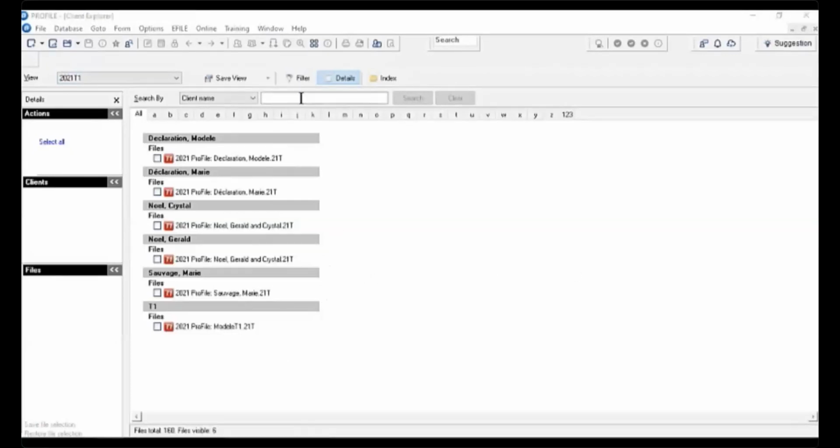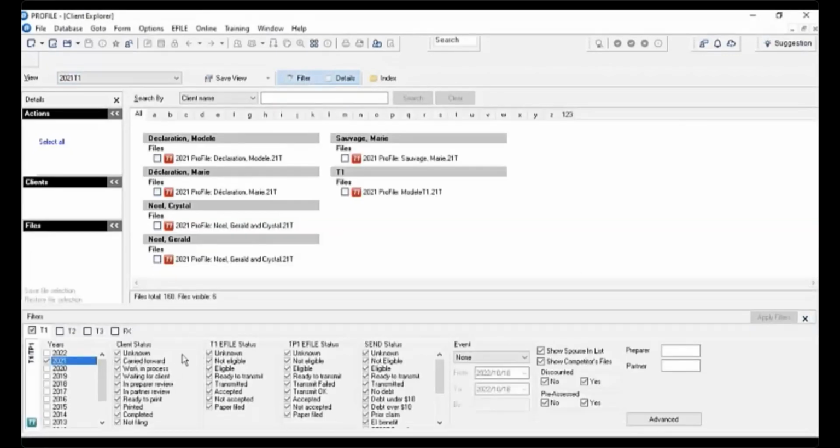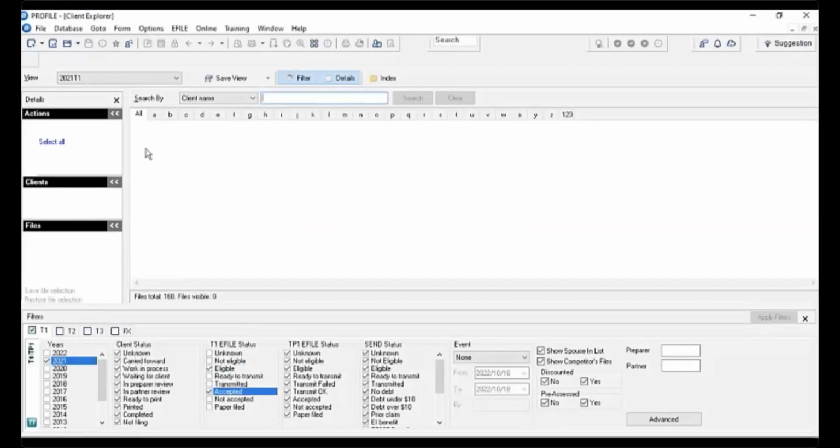You can also save different types of filters. So let's go under, say, the e-file status. You can save filters for all statuses that are eligible or all of them that are accepted, and then you would just apply the filter, and then the files that you have here, you would go Save View.